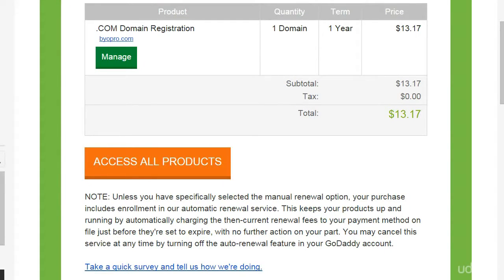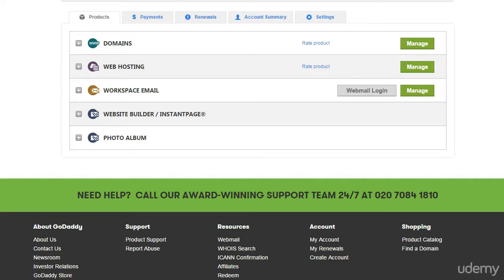Now, when I click on the Access All Products button inside the email that I received from GoDaddy once I registered the domain name, it goes to my admin panel inside GoDaddy. So let's do that now. Okay, so here we are inside the admin panel, and there are a few different options here. What we want to do is click on the domains section.